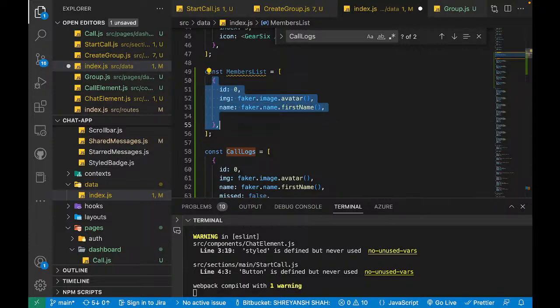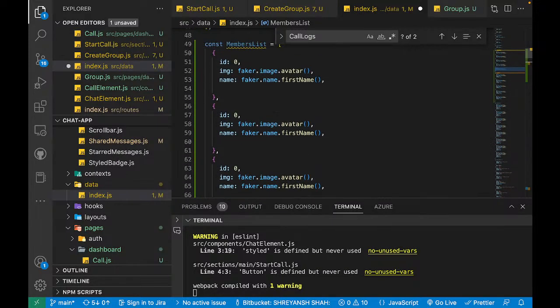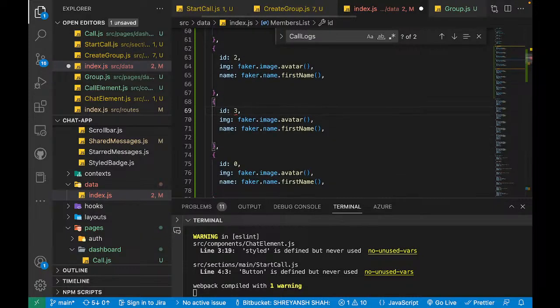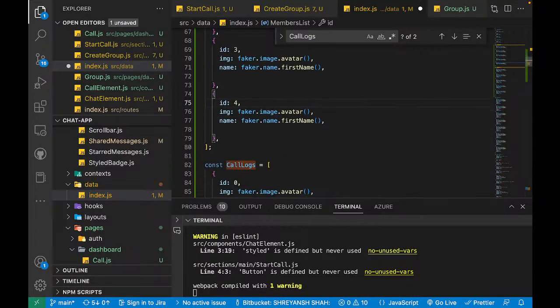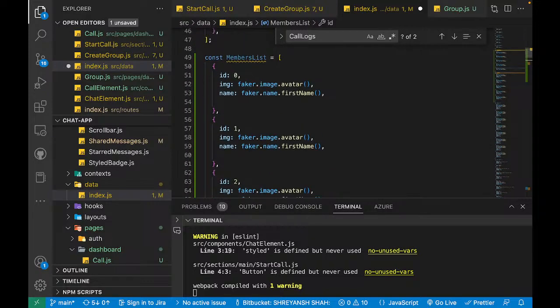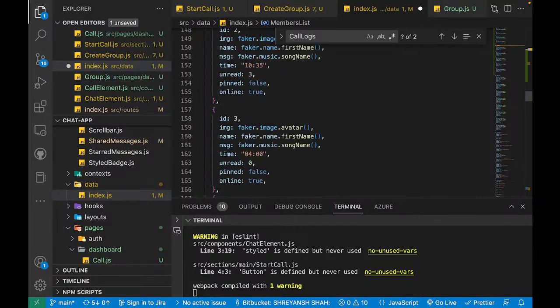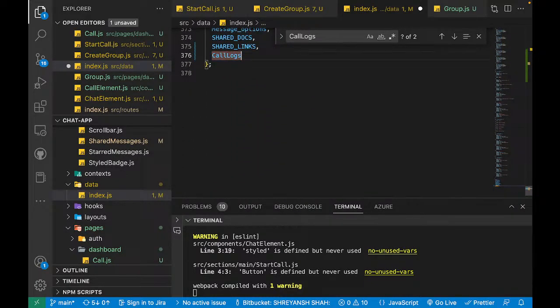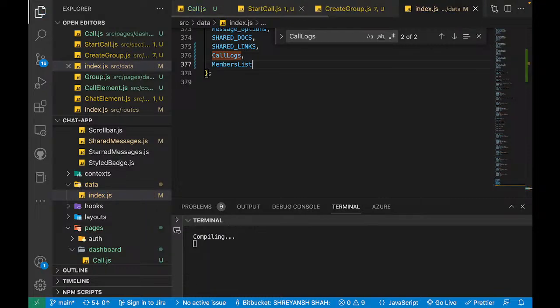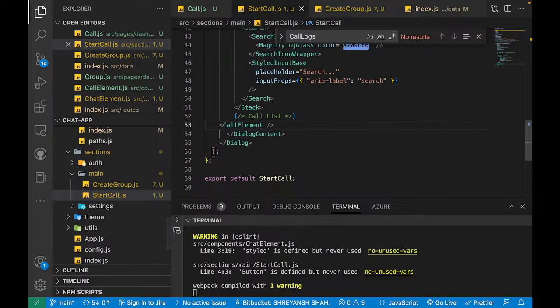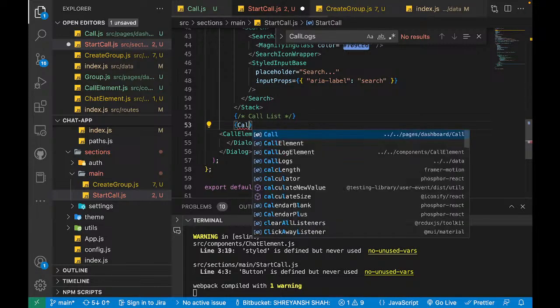I'm going to duplicate it multiple times, then update this ID. The real use of this ID will be to pass it back to the backend. This will be needed, and also to render the list we can use it as a key. Now I'm going to export this from this file, go back to the start call, and write that members list.